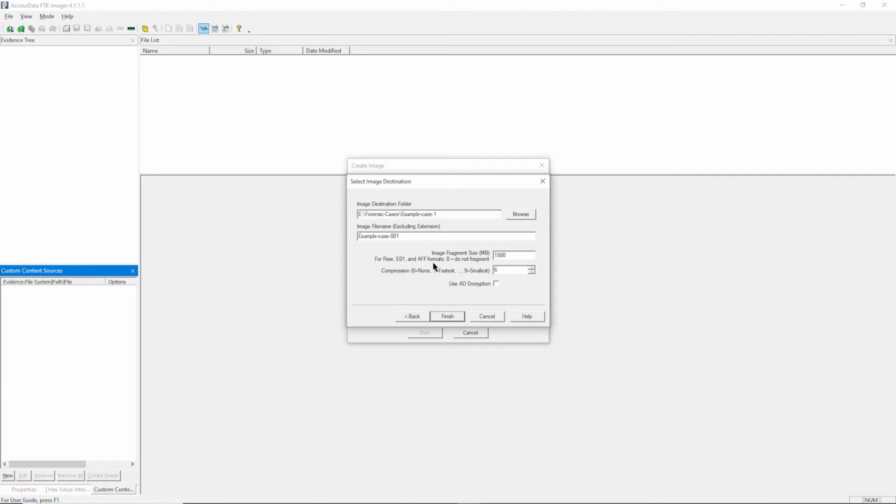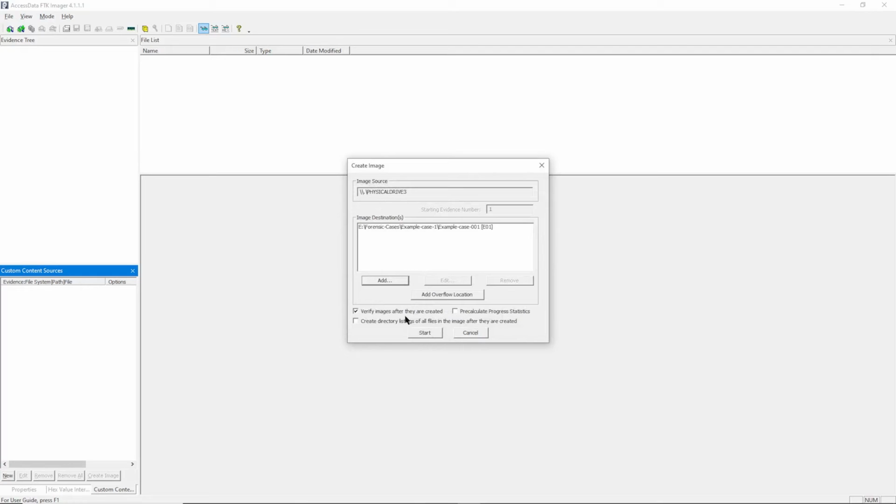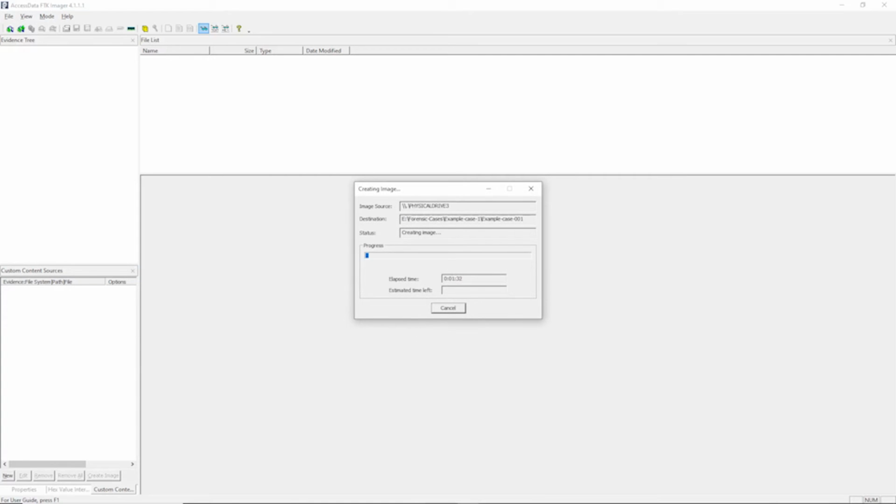Compression takes time. If the destination location is larger than the drive being imaged, set it to 0 and it will be done much quicker. Otherwise, the default setting of 6 is a good compromise between speed and size. Click Finish. Now that you have the destination set, it's about time to start the image acquisition. Make sure the Verify Image After They Are Created checkbox is checked and click Start.